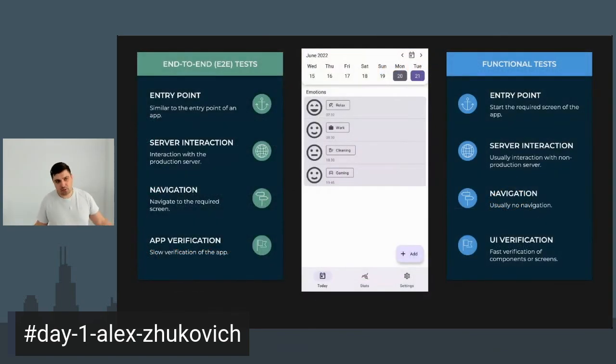And just to compare, end-to-end tests always start from the very beginning. Functional tests can start from any screen if your architecture allows it. End-to-end tests usually use interaction with a real database, real server, real multiple servers if you have them. In end-to-end tests, you can waste a lot of time on navigation, especially if the screen you want to test is not the first one. With functional tests, you can run from any screen.